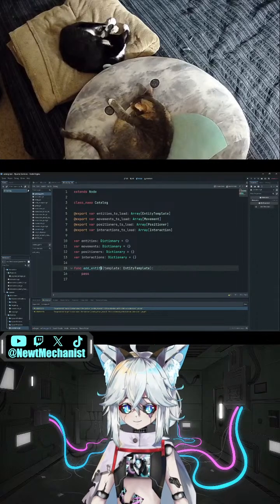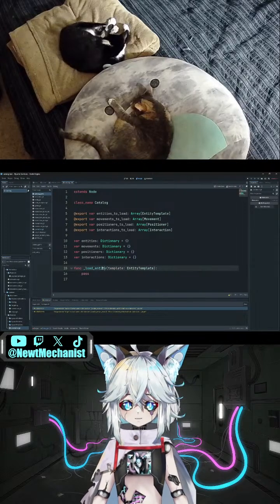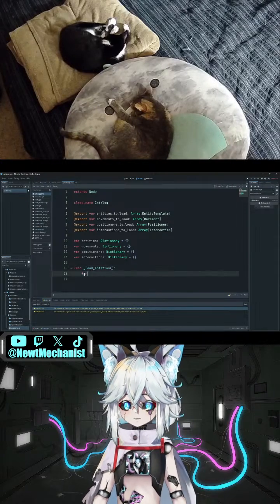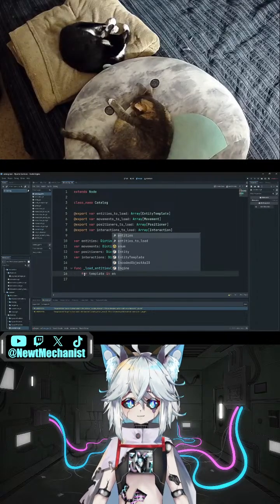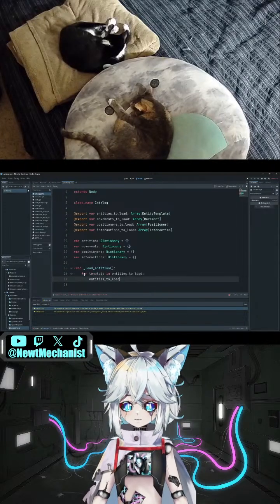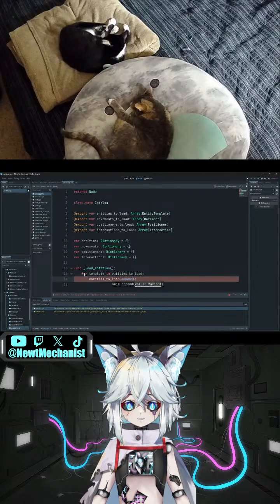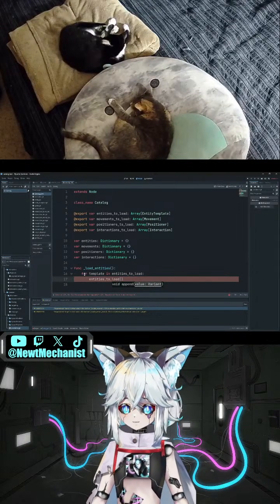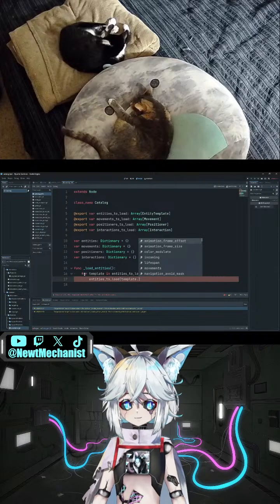For template in entities to load, entities add, and I think we can do it this way.